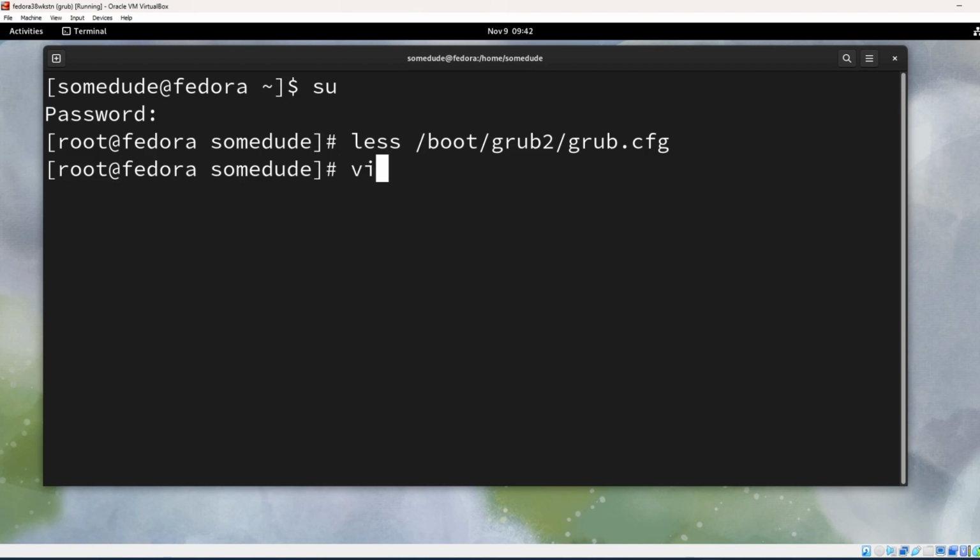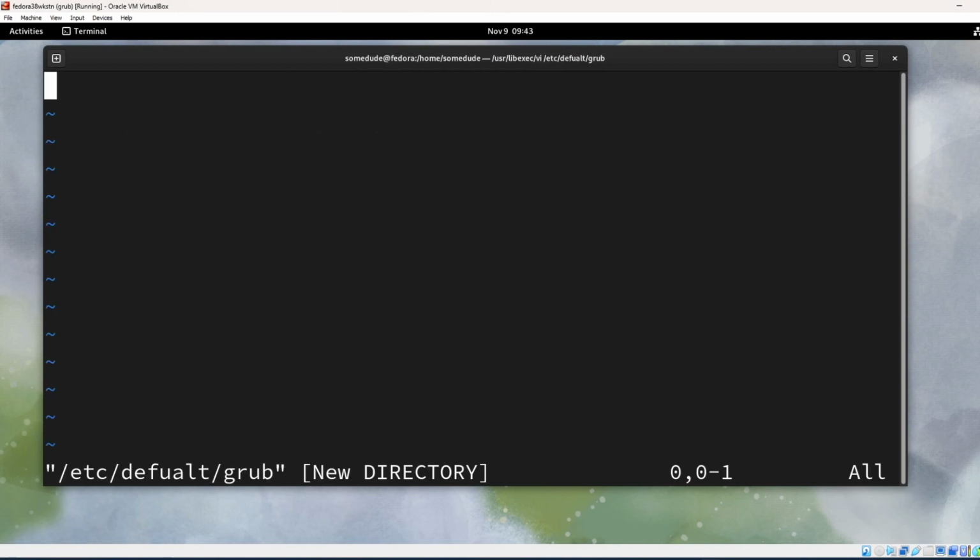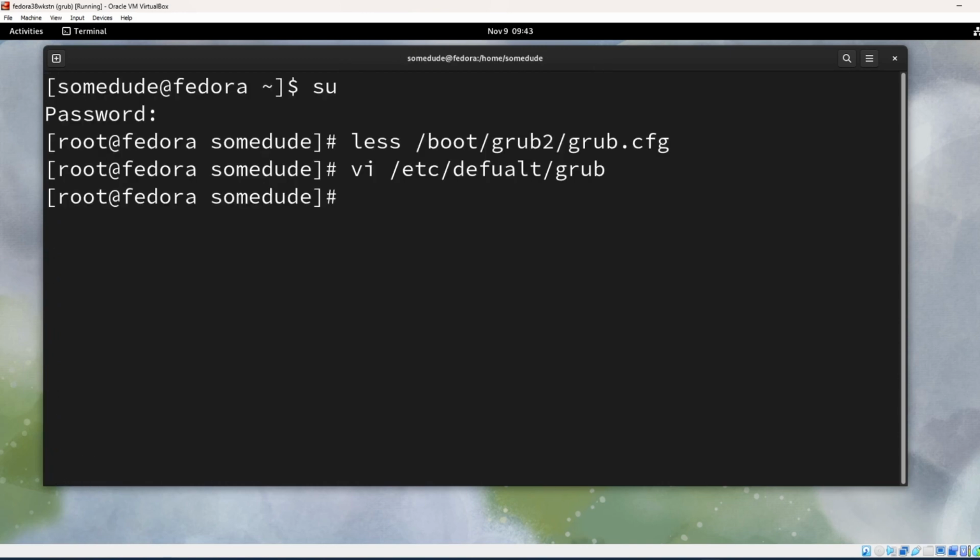Alright, now we're going to do vi /etc/default/grub to edit the GRUB2 config file. And I spelled default wrong, so I created a new file that wasn't there. There you go.